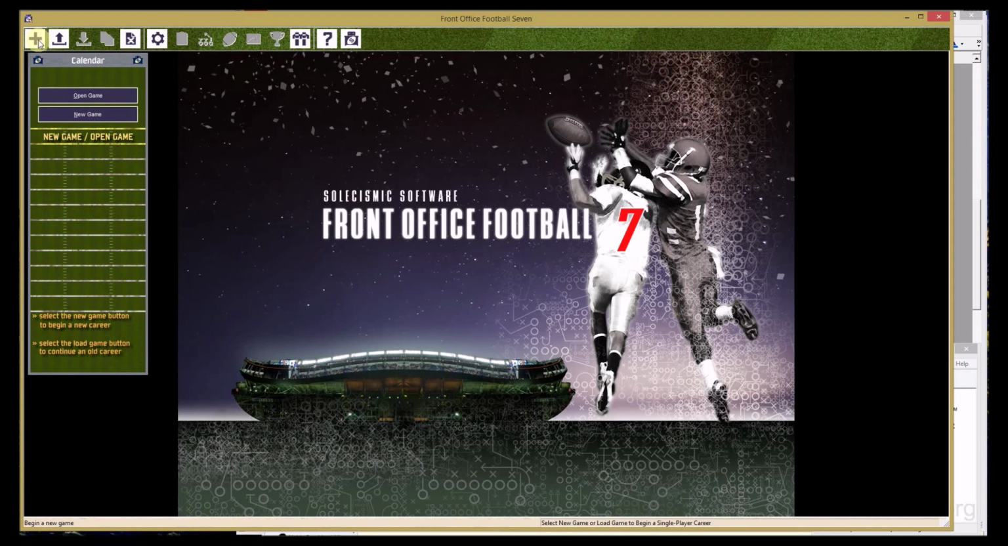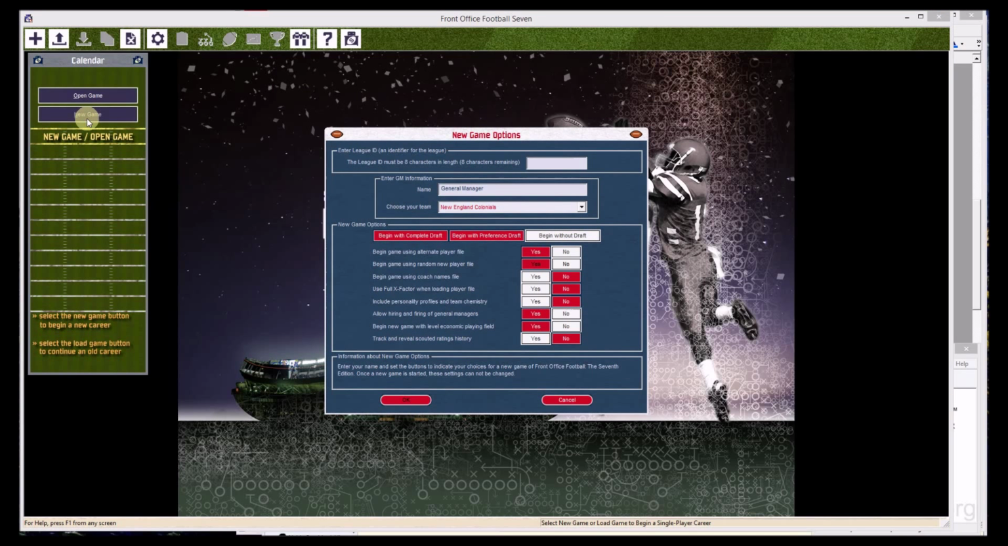Let's start a new game of Front Office Football. The new game window can be opened from the toolbar at the top of the screen or through its button on the calendar. The most important field is at the top of the new game window. This is the league ID.